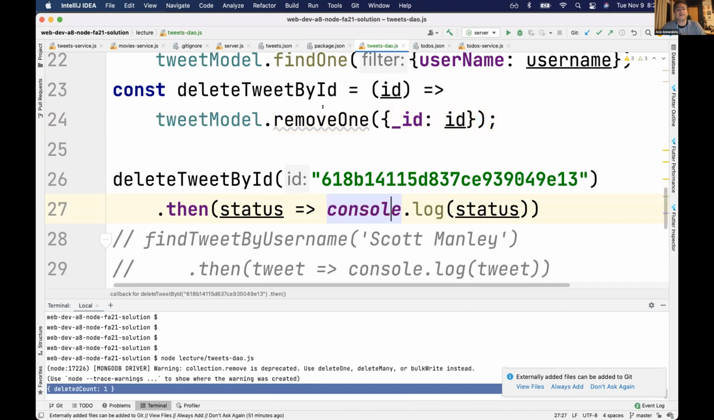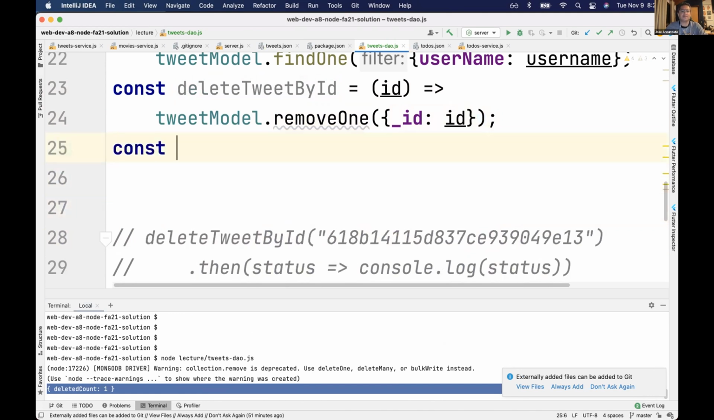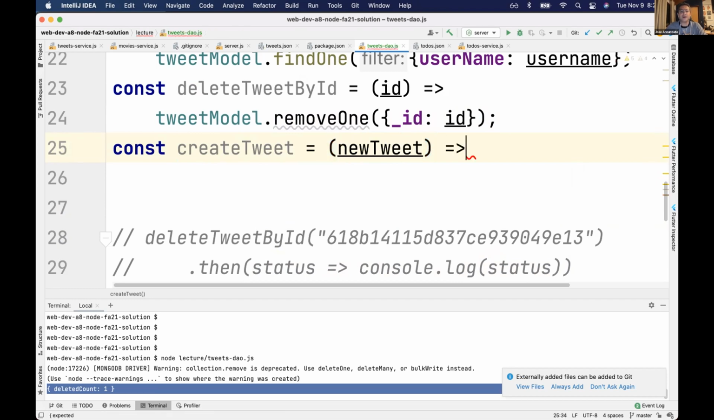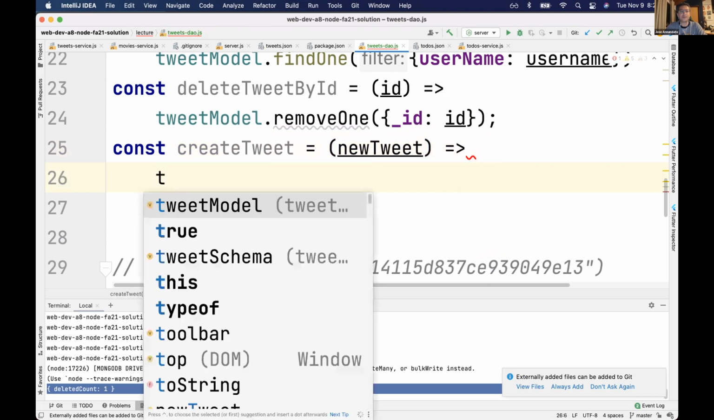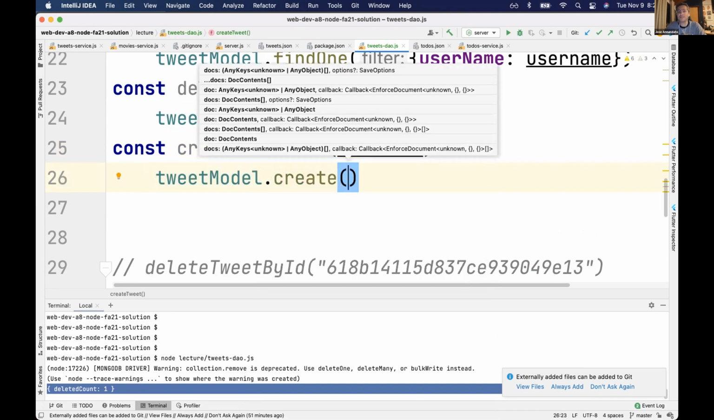Okay. And finally, let's play around with create. You can create new documents. Say const create tweet, and you can provide the object of the tweet. So new tweet. This uses the model for create, like that, and then you just pass the new object you want to include. So this would be a new tweet.